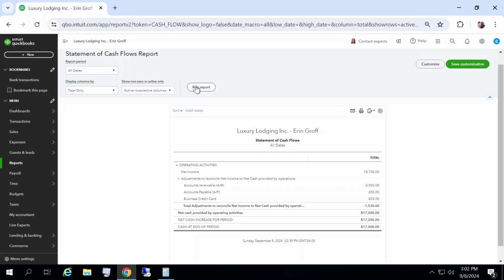The net cash increase for the period is $17,200, which leaves a cash balance of $17,200. And when they say cash here, they mean that could be in your checking account. It doesn't necessarily mean hard cash.